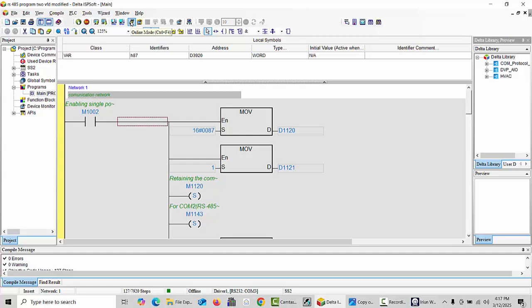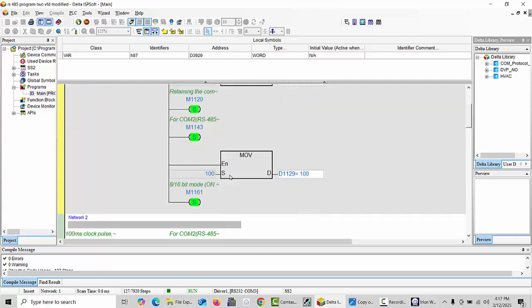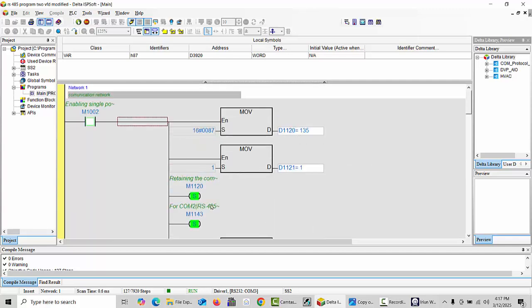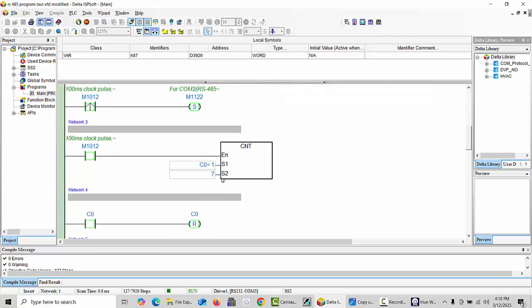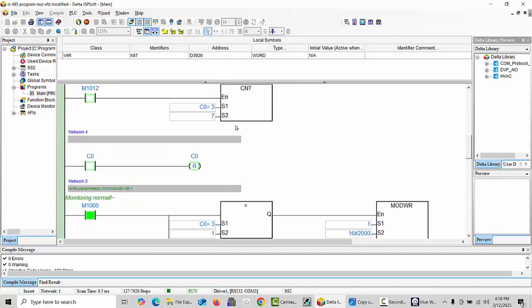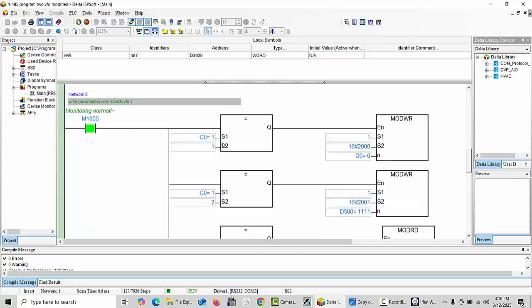Maybe this online mode selection, and after that your program will run. As per the screen you can see your communication is okay. And after this, your counter is now working. You can see when it's giving the pulses, this counter is reading the values. And when the value is equal to 1 this command works, equal to 2 this one works.